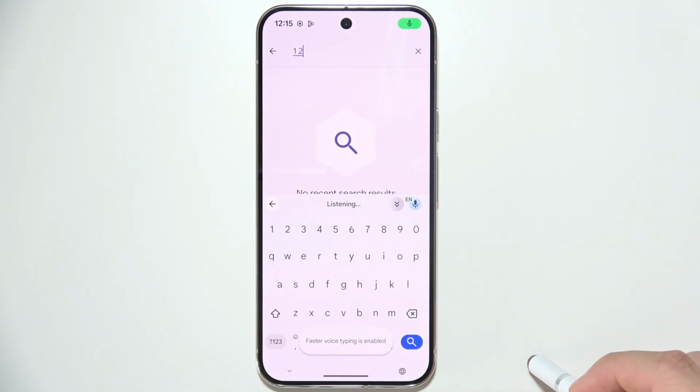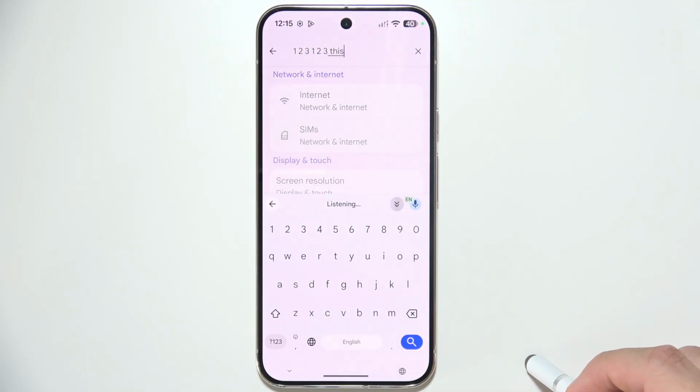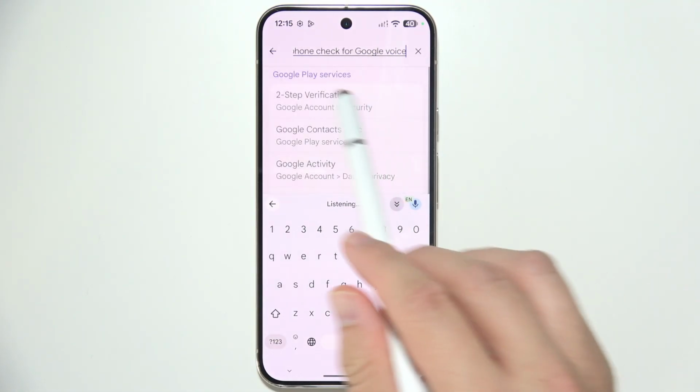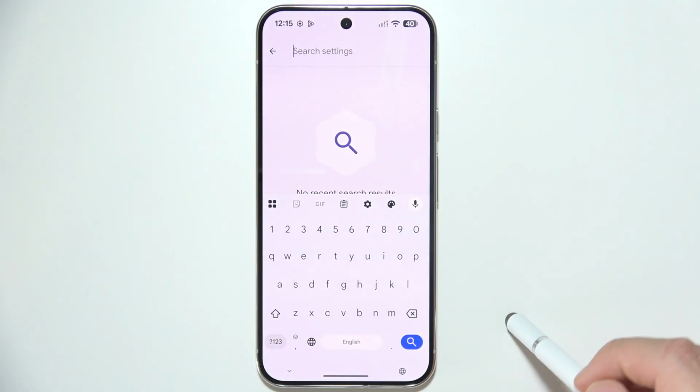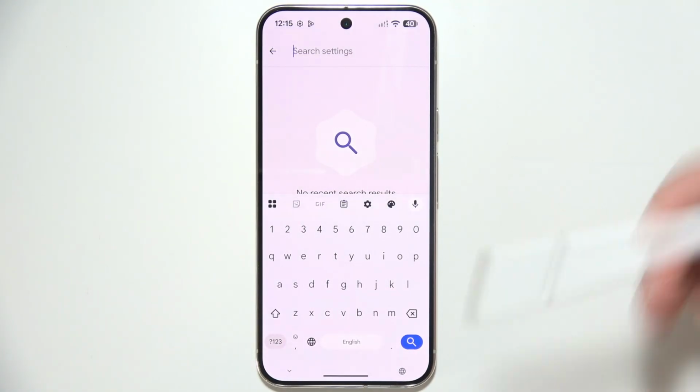1, 2, 3. This is the microphone check for Google Voice Typing. As you can see now, everything is fine. So if you have the same issue that the voice typing is not working properly, you have to just restart that application or simply close your keyboard.